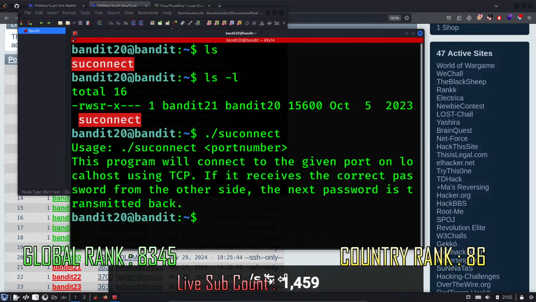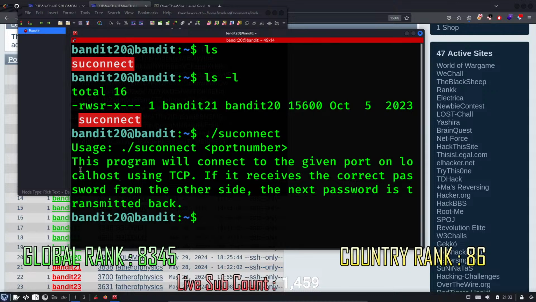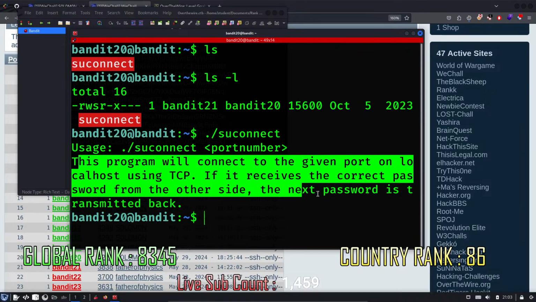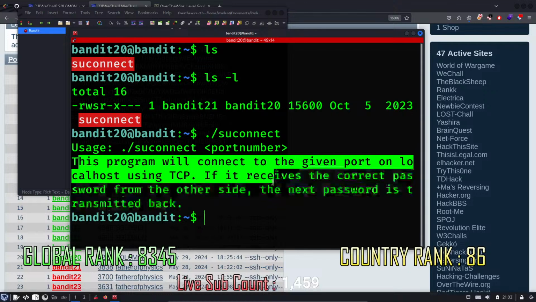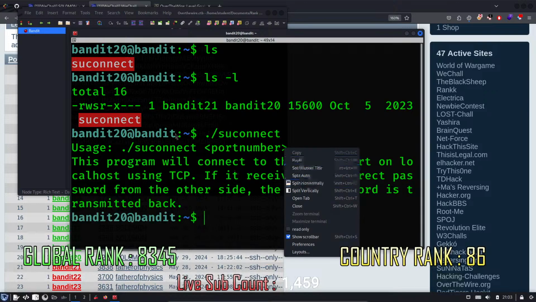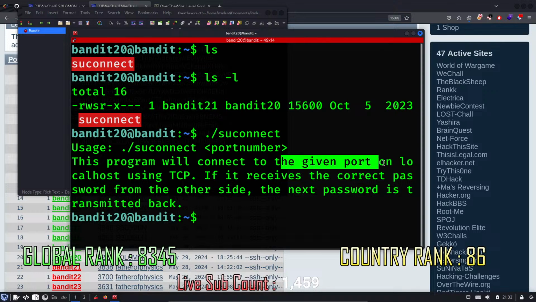As you connect, this is how you should use it. This program will connect to a given port on localhost over TCP. It receives the correct password from the other side, and the next password is transmitted back. So we don't know which port it is. We need to give the port number. Interesting. It will connect to a given port on localhost, so we don't know which port is listening for this to connect to.